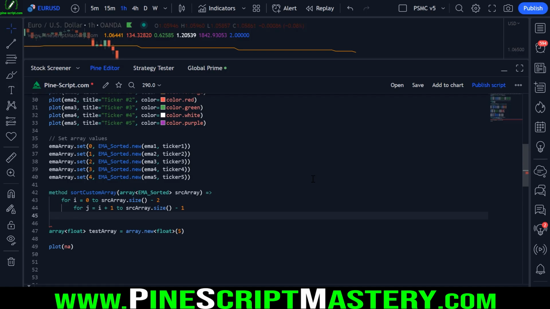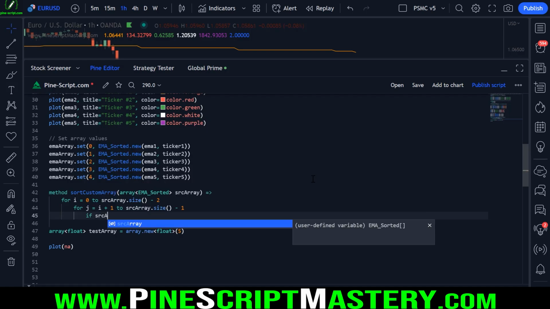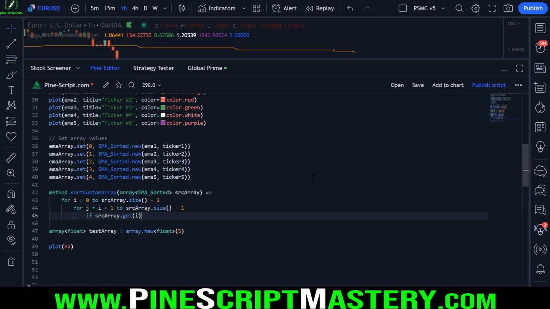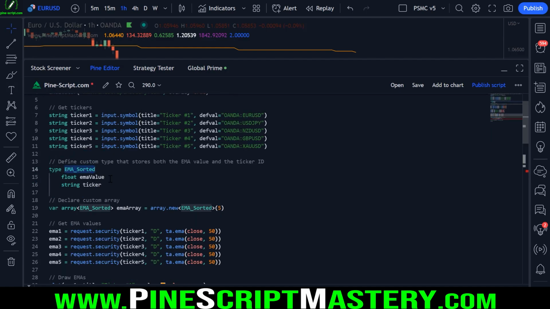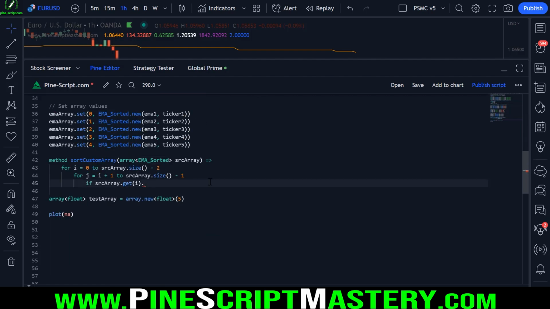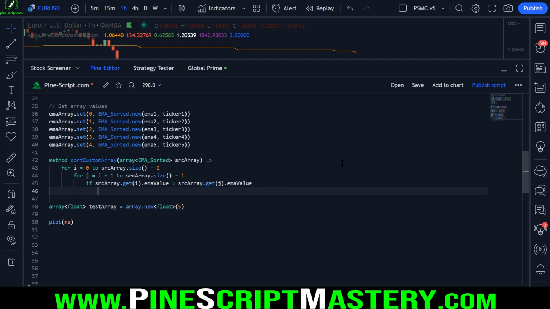And so now what we can do is check if source array dot get i. So that's this first for loop value or index. Array index. So we get that value. Now remember, when we get this value, it's going to be this data type, our custom data type. So what we can do here is say EMA value, if the first loop's EMA value is greater than the second loop's EMA value, then we need to swap their positions in the array.